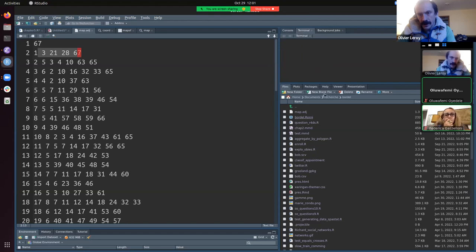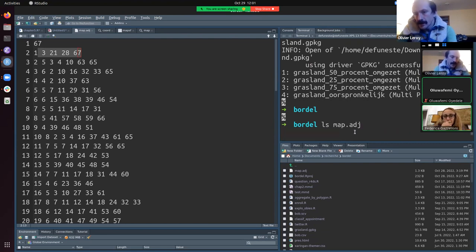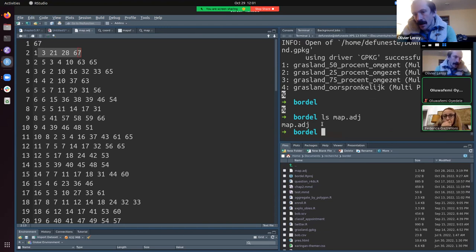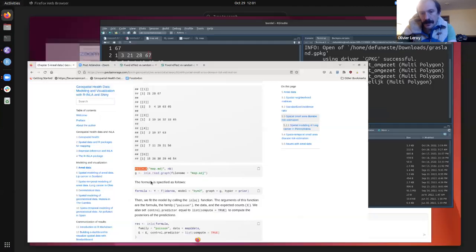Let's see, in terminal maybe I can do that. It's my border file, but yeah, it's like the ls. map. See, it creates a file here. So it creates a file called map.adj, where you decide to create. For example, when you push it to GitHub, you can decide whether or not to push it. So do not be surprised that it creates a file. Okay, so let's go back here.